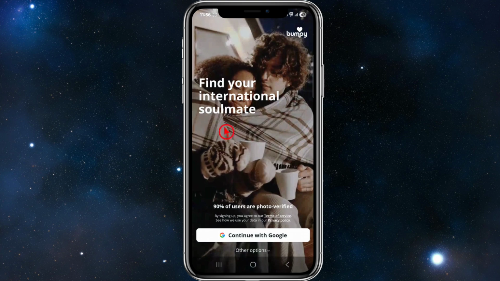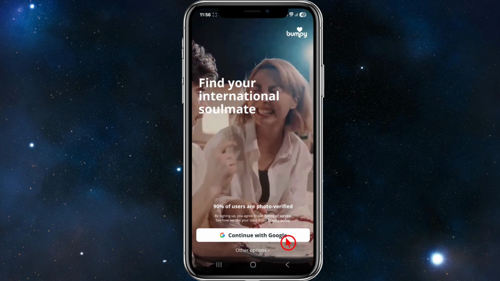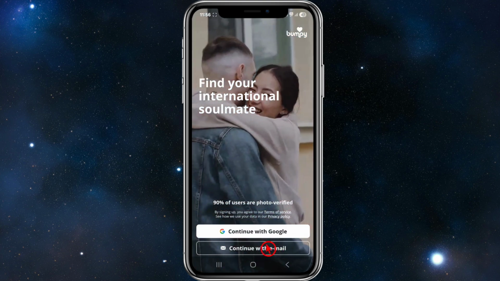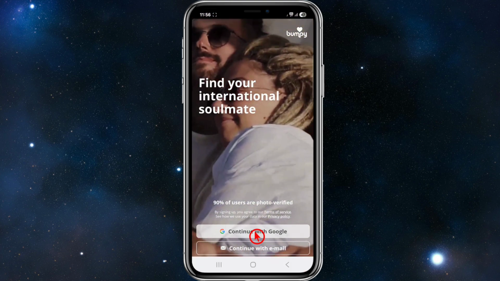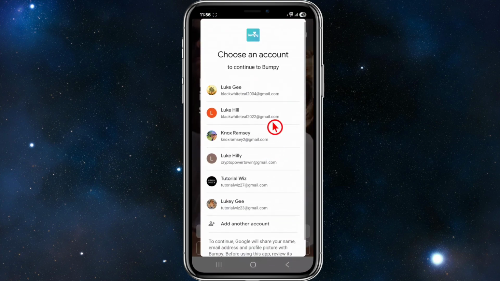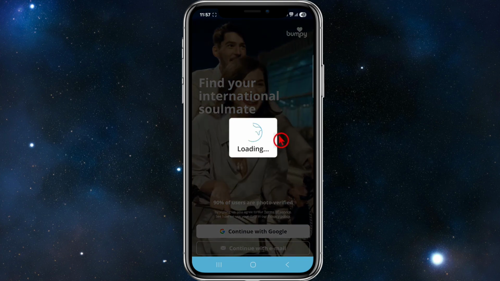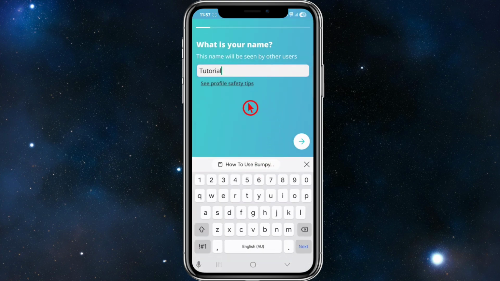Now, once we've opened it up, it's going to say continue with Google or other options. So we can continue with an email or continue with your Google account. I find the easiest way is to continue with your Google account. So I'm now going to choose my account here, Tutorial Wiz, and this is essentially going to sign us up and sign us in at the same time.